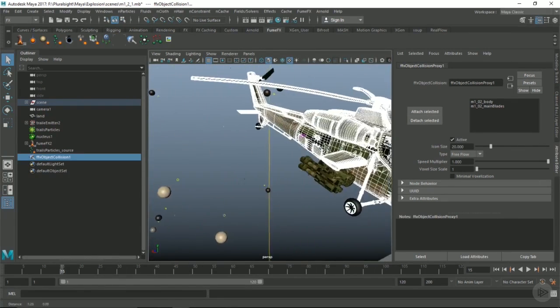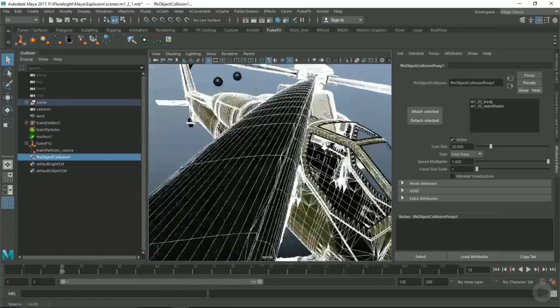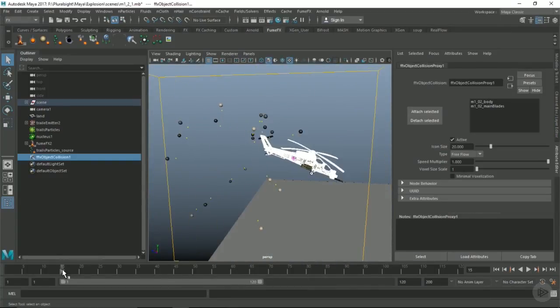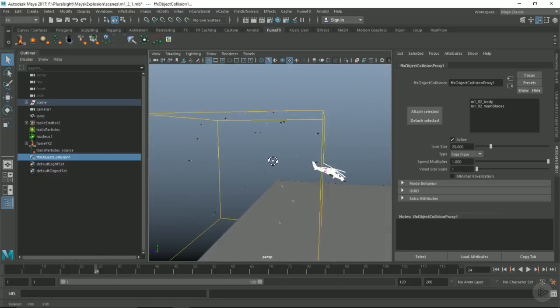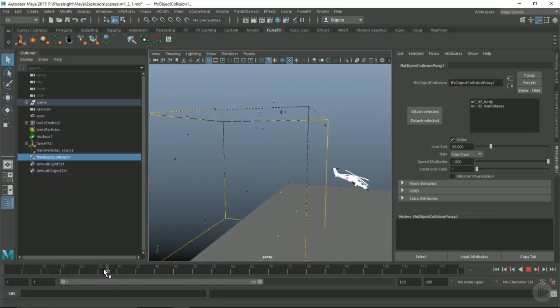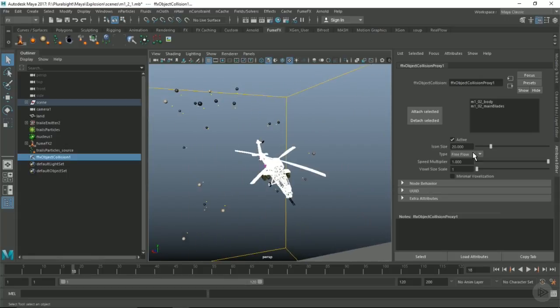It's just the velocity that we're going to need because they're going up and out so fast. The collision itself isn't really going to make much of a difference, so we can save a little time by not having to sim a solid or shell collision. So let's just go free flow, and it's just going to grab the velocity. So that's all we want for collisions.